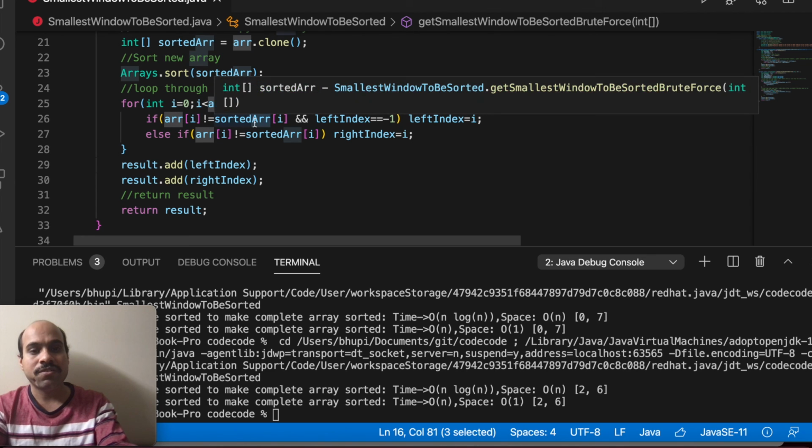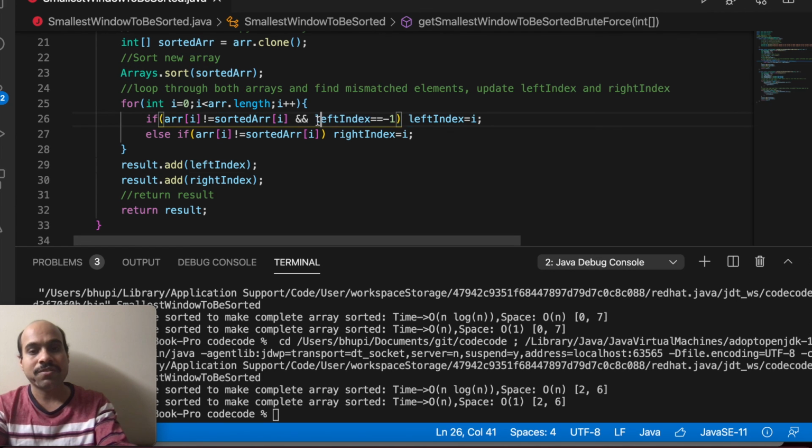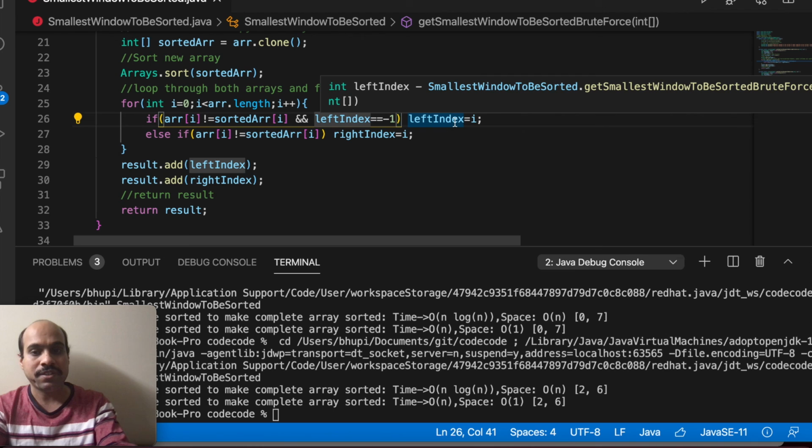If array of i is not equal to sorted array of i, and left index is equal to -1, then we are doing left index equal to i. So why are we checking this condition? Because we have to find the left and right index. Left index will be the first mismatched index. So we will stop updating left index once we are done with it. In the first scenario, as soon as we find the mismatch and left index is equal to -1, we'll update the left index and will not update it again.